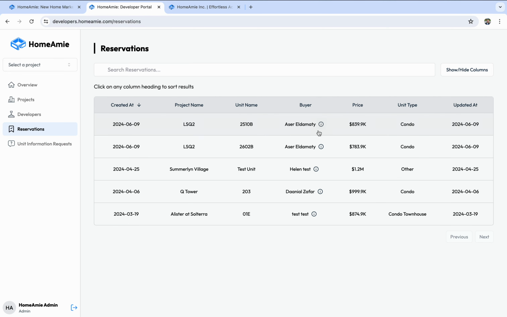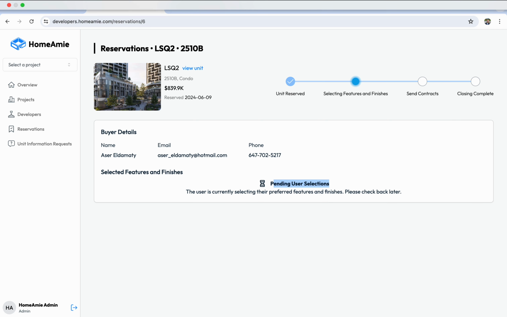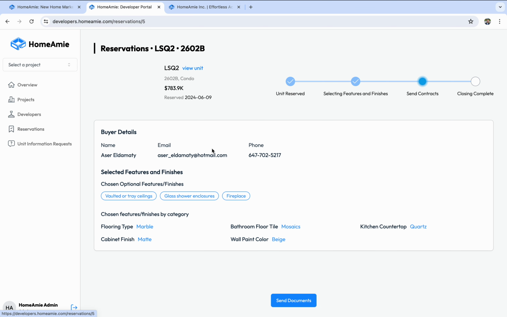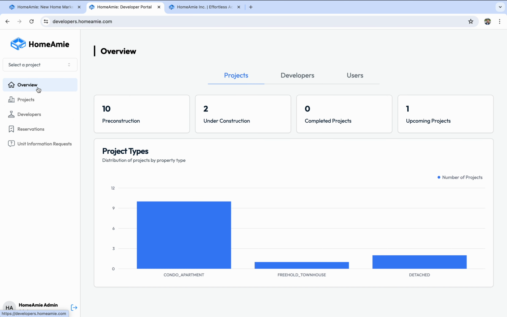Taking a look at reservations, so you can see the reservations that I've created, for example, the 2 that I was showing on the marketplace. So again, if you click on this one, you can see over here it's pending user selections. That's the step that it's in. And if we go back, we can see that for this one, the user has already selected the features and finishes. You can see which ones they picked. And this step will be sending documents. Sending documents part is contracts. That part is customizable as well. Different contracts that you may need at different steps, we can all customize that. That's really it for the TMS.